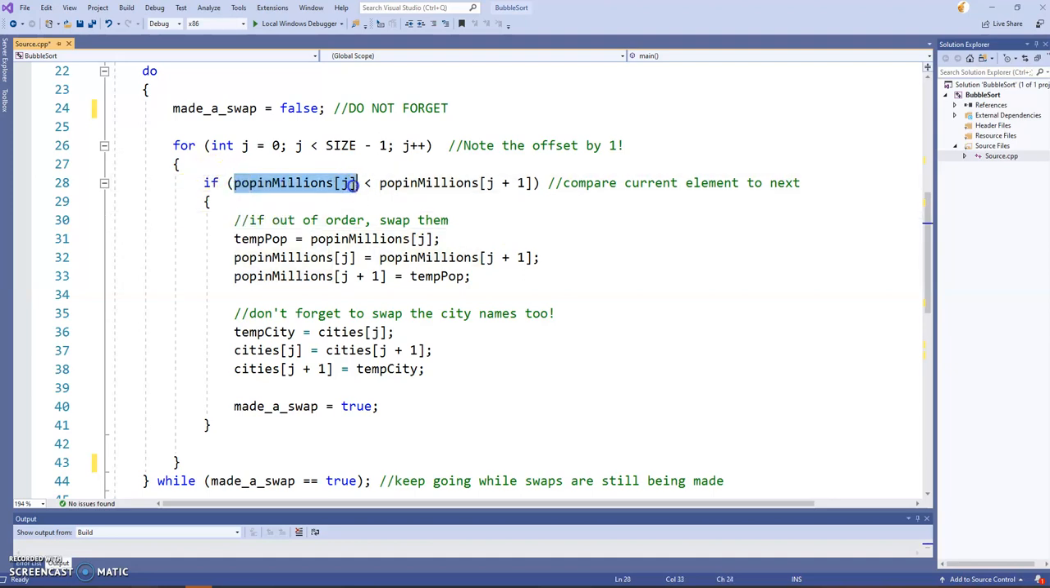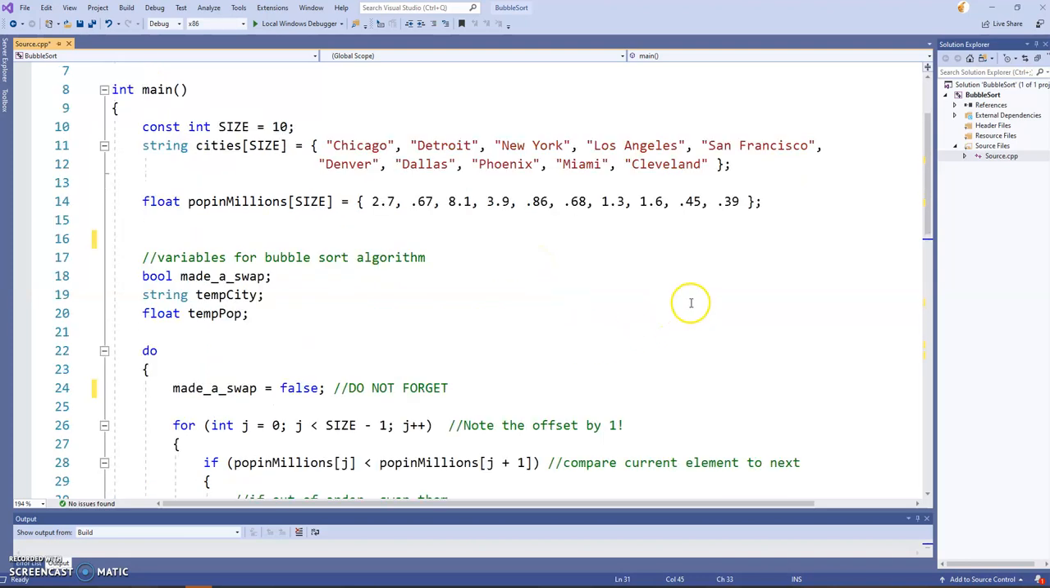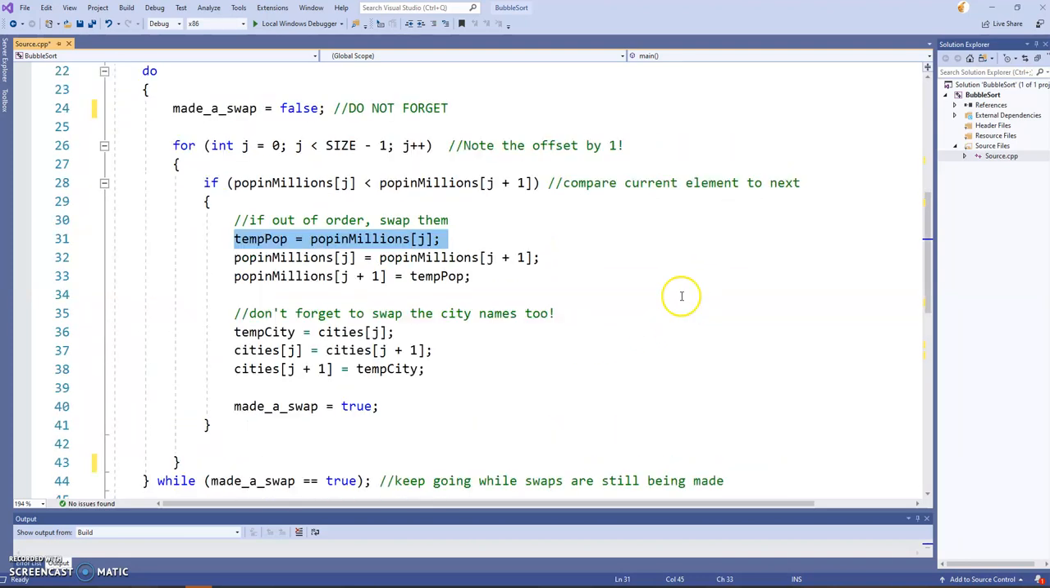So now, looking at the current element at hand, I'm using loop counter j, comparing it to the one after it, which is j plus 1, just offsetting by 1. If it's less than, that means they're out of order because we're sorting from highest to lowest. So if it's less than, they're out of order, we're going to swap them. So I'm looking at the pop in millions. That's the array in question. We're not alphabetizing cities. We're sorting by population in millions, highest at the top. So New York is going to be at the top. Probably Cleveland or one of these other ones is going to be at the bottom.